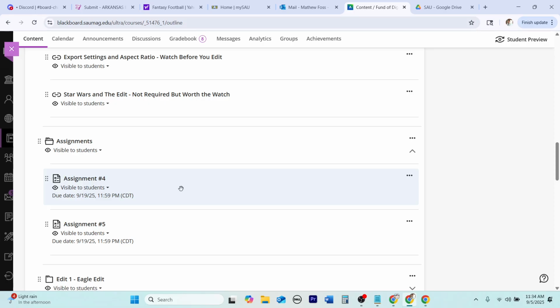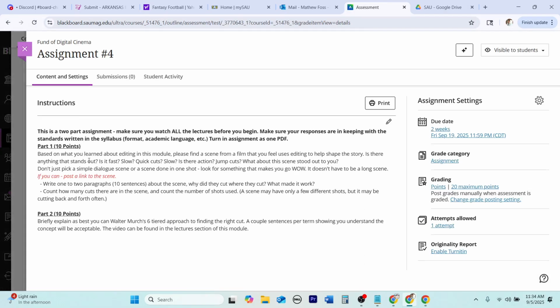You will have two shorter assignments. The first is to pick a film and just discuss the edit with it. After you watch the lecture, a lot of this will make sense, but is it too fast, too slow, quick cut, slow? Are there jump cuts, anything like that? You're picking out what you see, something that you really like, and then if you want to post a link to the scene, that's fine as well.